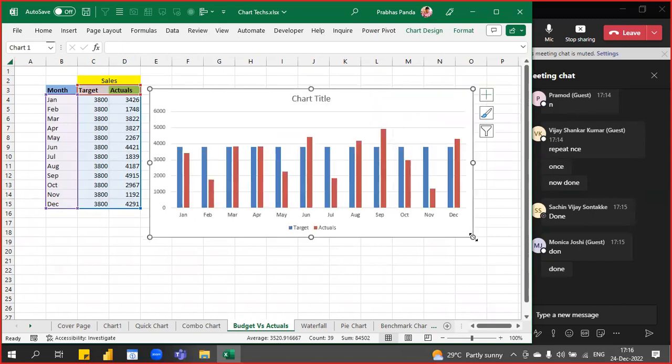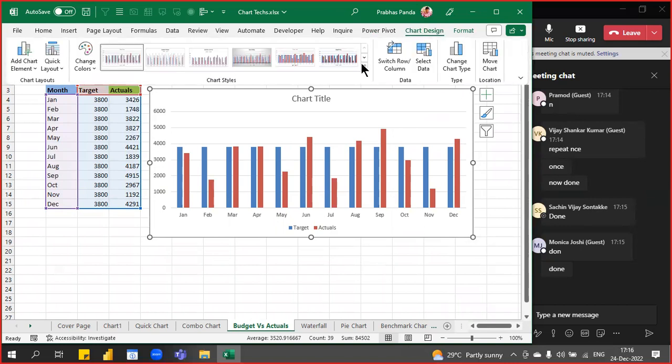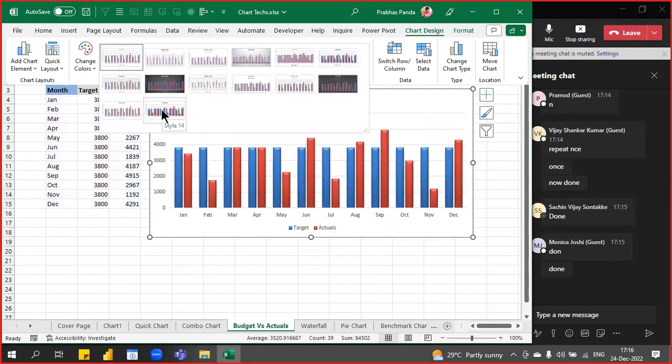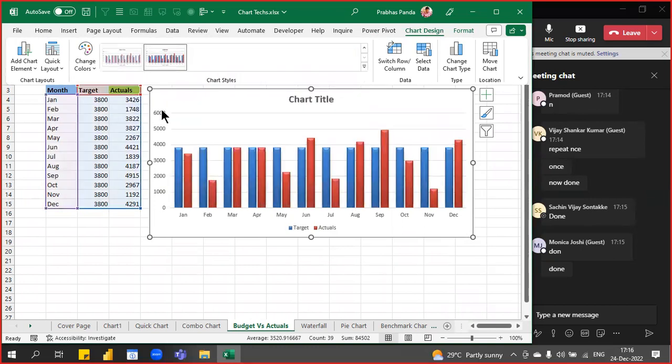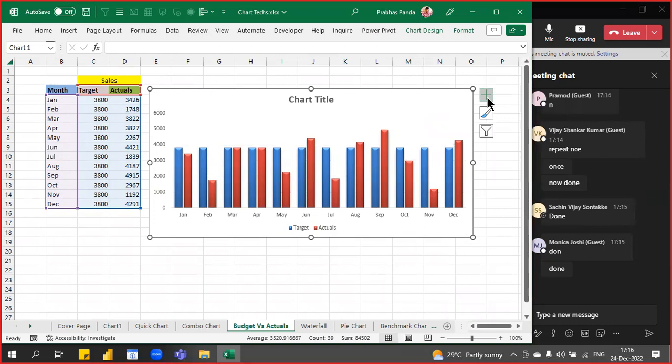Okay. Now, once the chart is ready, first thing first, what have we decided? Going to design. Which style? Last one. Then plus symbol, remove the grid lines. So this is the minimum formatting we did. Please confirm. You did the formatting.